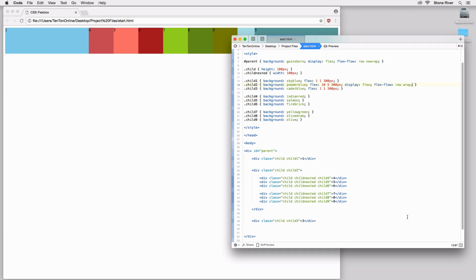Okay, so once again, I'm going to go after the parent who's responsible for these deviants. I'm going to go and find child 2, okay? And with this guy, I'm going to change his flex flow property. Again, right now we have row and wrap. I'm going to change this to row and then no wrap. So we're not going to allow these guys to wrap, okay?